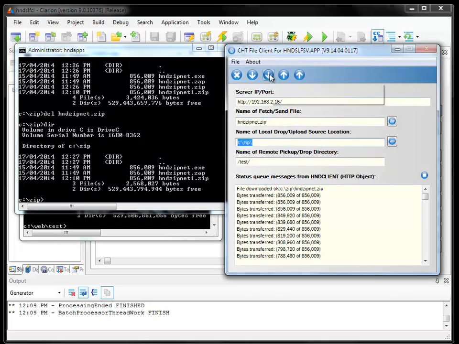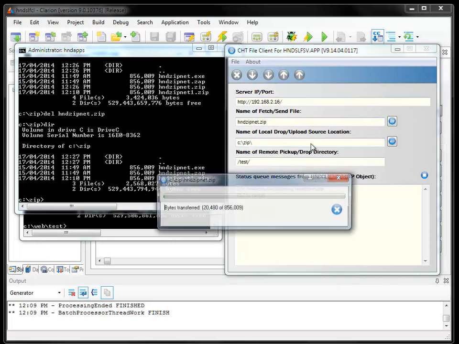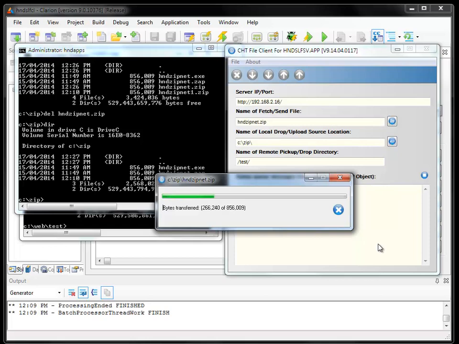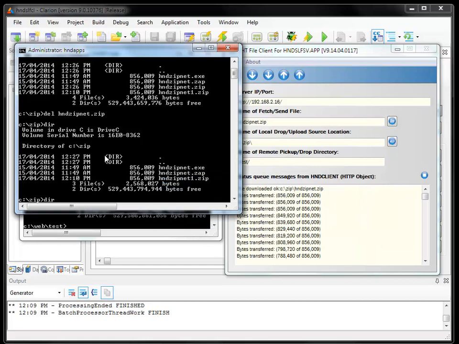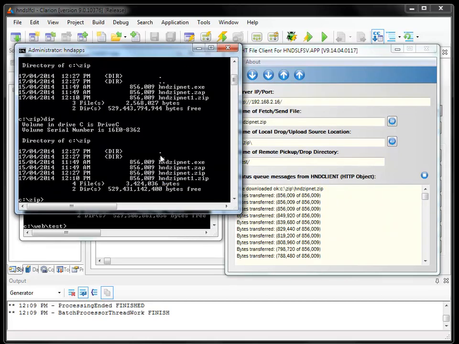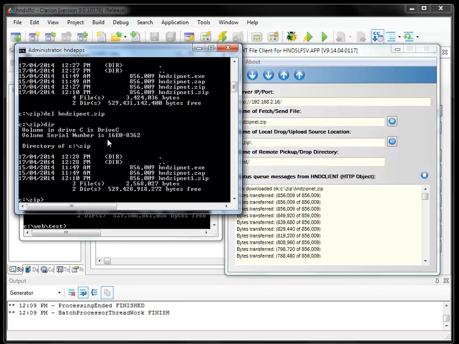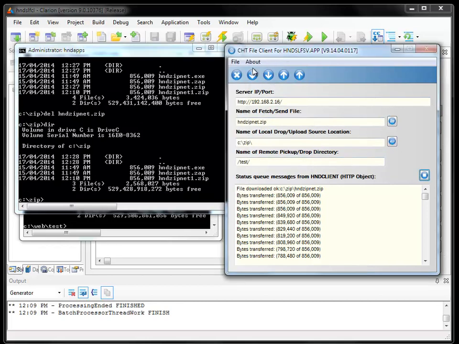Now let's download it again. Just again so that you can see it actually bringing in the file. And the ZipNet should be there again. There it is. Let's delete Handy ZipNet again, and this time use the silent download.